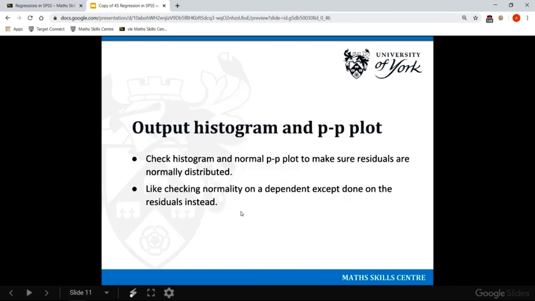The other bits we got in our output are a histogram and a PP plot, to make sure that the residuals are normally distributed. This is just like checking normality on a dependent variable, which you might have done for a t-test, except we're checking normality of the residuals instead.